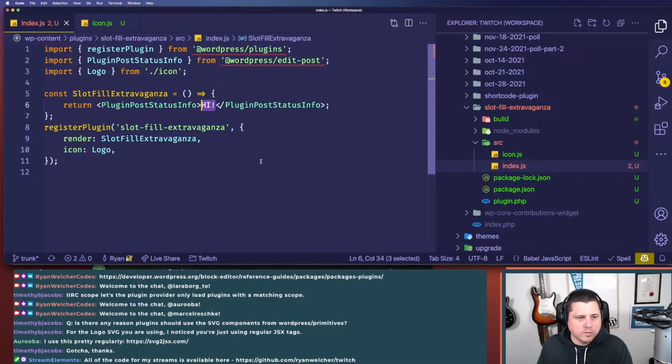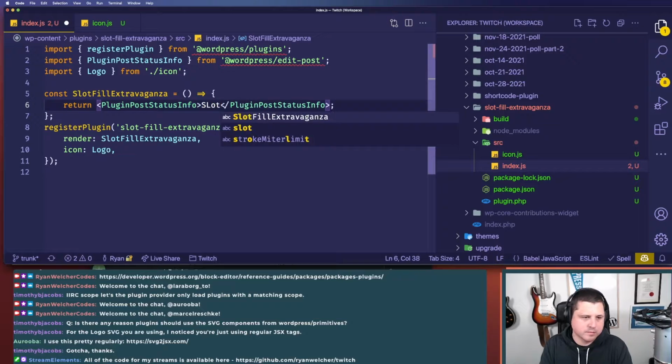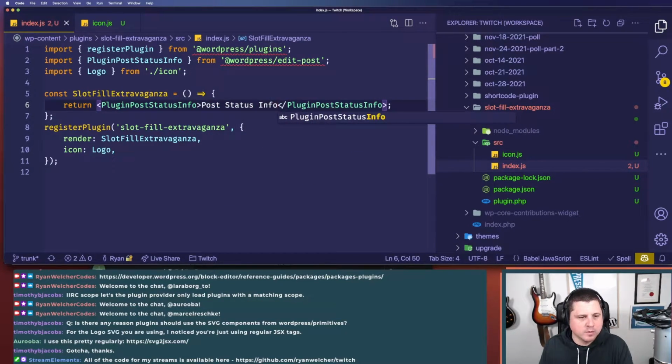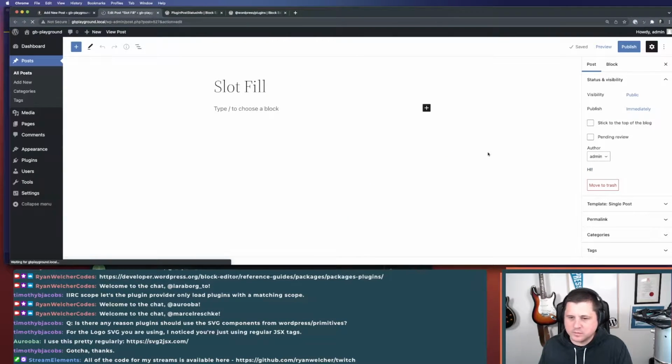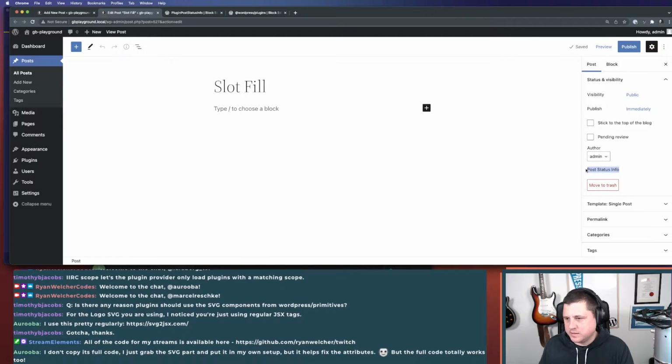Yeah, so that one doesn't look like it has a... so this is slot post status info, right? So we come back over here, we refresh this, you can see we've got this post status info thing. Right, cool. Yeah, so that's the first one.